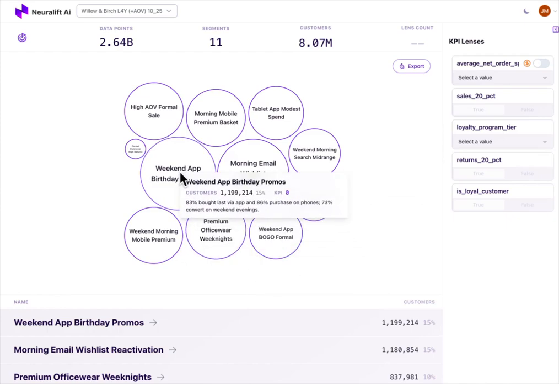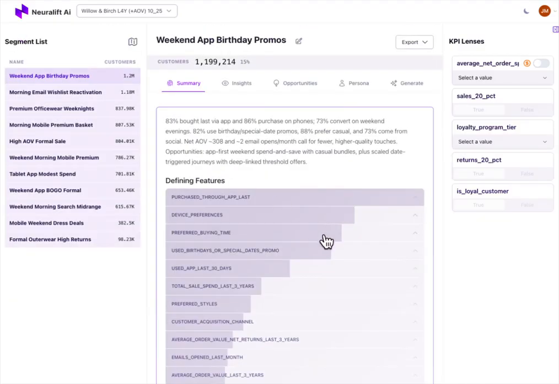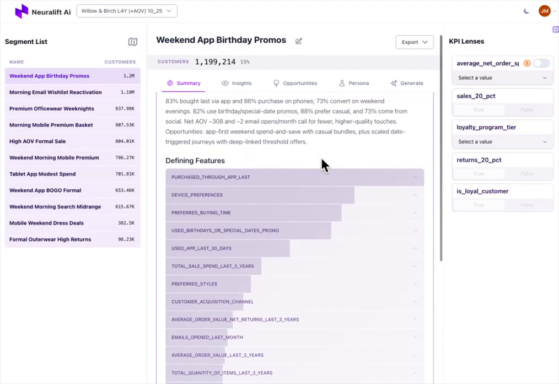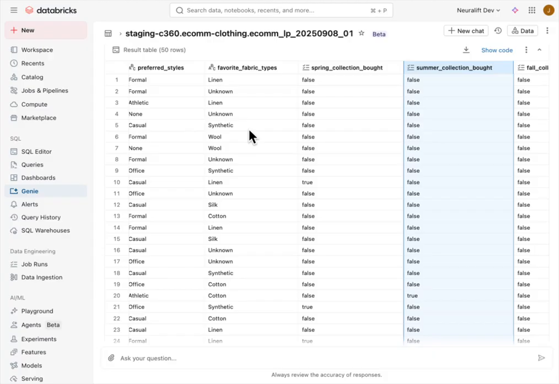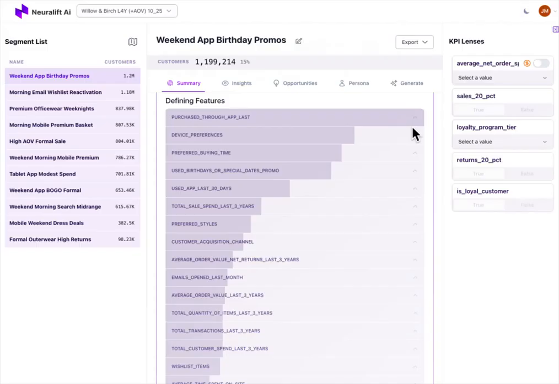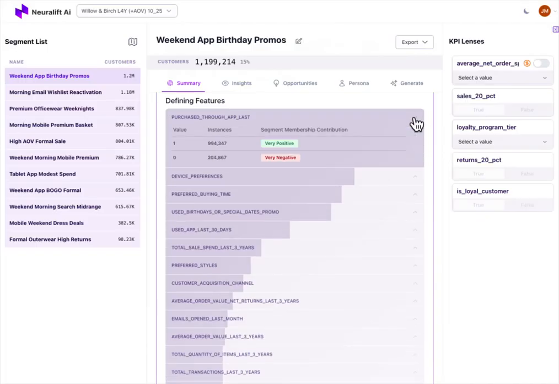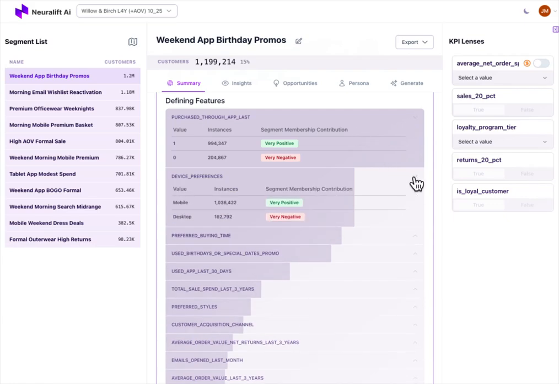If we go into a segment, you'll see every segment has a short explanation about the fingerprint, who these people are, but also the defining features of the segment. Defining features are important because this maps back to the data. These features here are these features here, right? We share with you the output of which is these features being ranked and weighted, and our newest feature is the ability to go into any feature and see the contribution of the values there to the segment creation or segment membership.